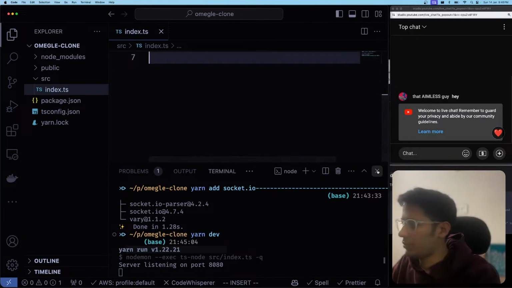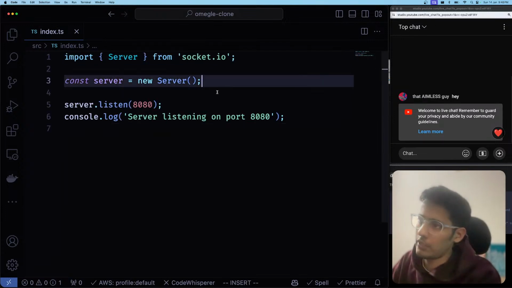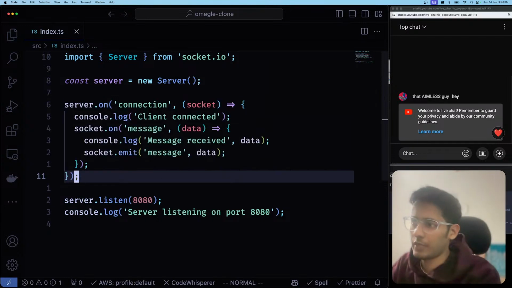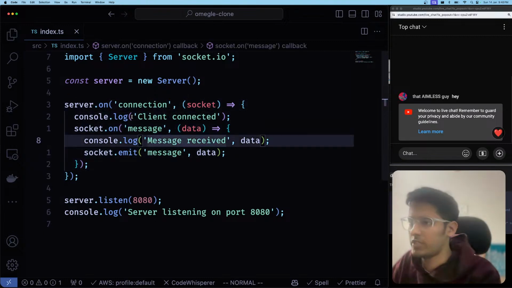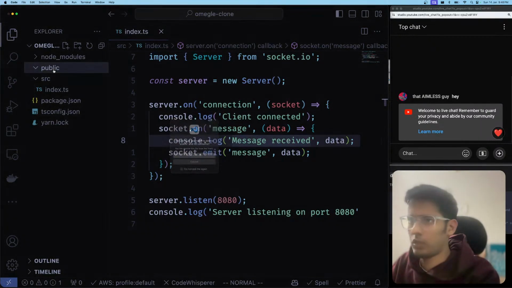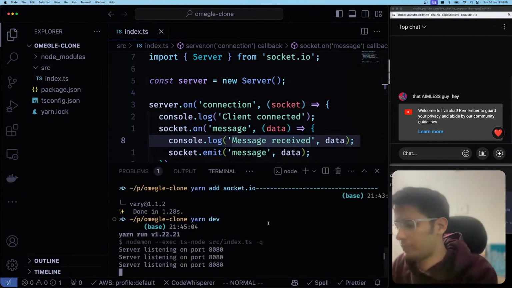So the next thing we'll do is, our server is running pretty successfully. Now we have to maintain socket connections. This is a basic structure of a socket based connection. But now what we have to do is build a front end out of this. So let's delete this public folder and let's build a front end here. How will we build a front end?